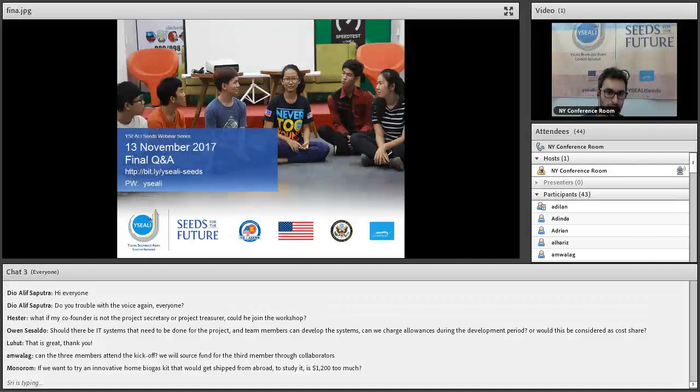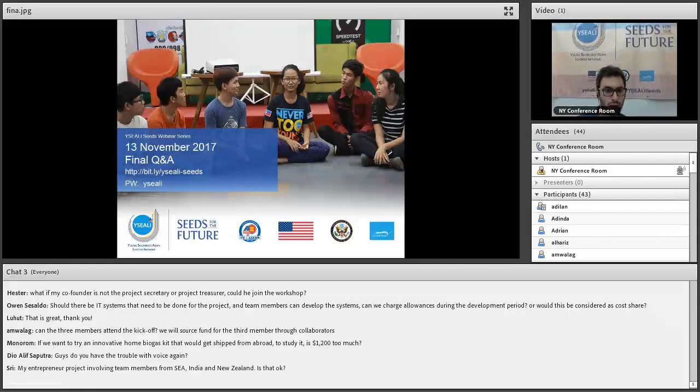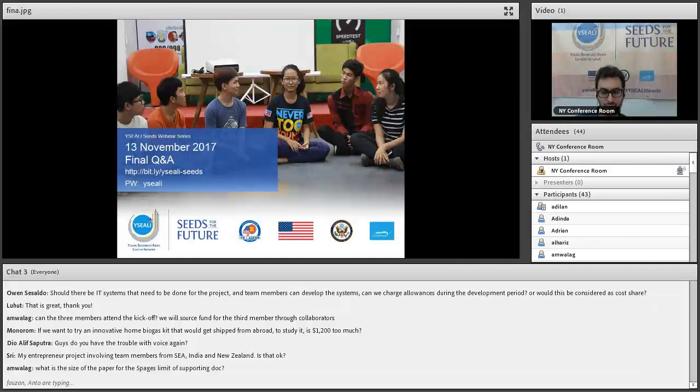Should there be IT systems that need to be done for the project and team members can develop the systems? Can we charge allowances for the development period? Would this be considered cost share? Good question, Owen. Think about it in the way if you were the funder. What things do you think could be funded? If you think it's something that's necessary, that'd be great. But if you think it's something that someone else could do or you could get a volunteer to do, try to make that cost share. It's what is necessary to make the project successful.